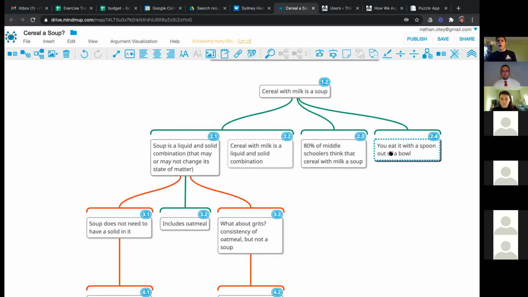Great. So this is a separate reason to believe that cereal with milk is a soup. Works independently from these other reasons, and I can keep track of that as well. Another thing that you can do, I don't know, you guys teach middle school, maybe they don't know how to use utensils. I think even grown-ups occasionally slurp their cereal or perhaps their soup. I would probably try to eat it with chopsticks when I was in middle school.